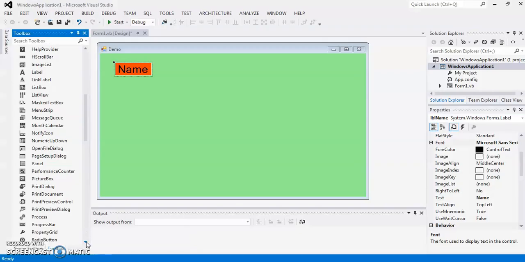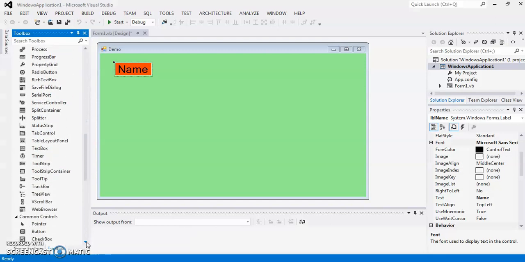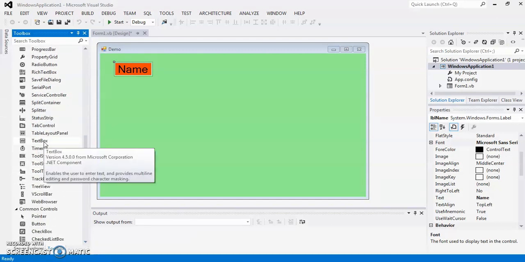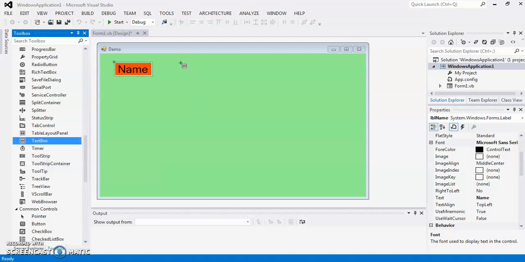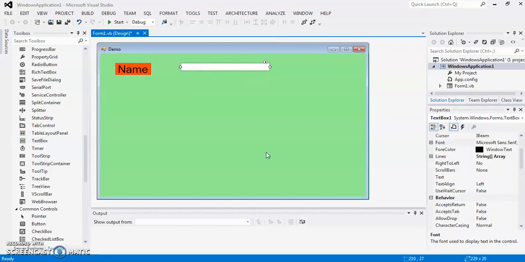So these are the 3 events associated with the label control. The next important control is the text box control. The text box control is normally used when you want user input during the execution of your project or during the execution of your applications. There are some common properties associated with it. Let's check. First of all, create a text box over here. This is our text box control. Click it and drag it on the form as you have done for the label.